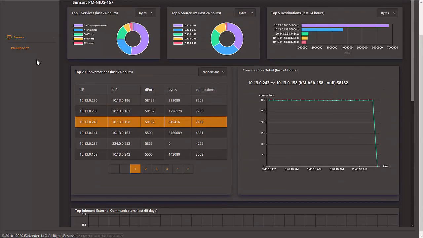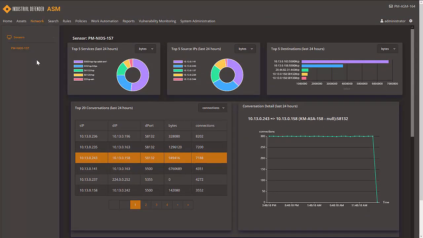So this is all part of ASM 7.3 built into the application stack. If we've got additional sensors, they would appear here. Just really starting to provide a nice visualization to that ICS and IDS data that we've been collecting for quite some time.